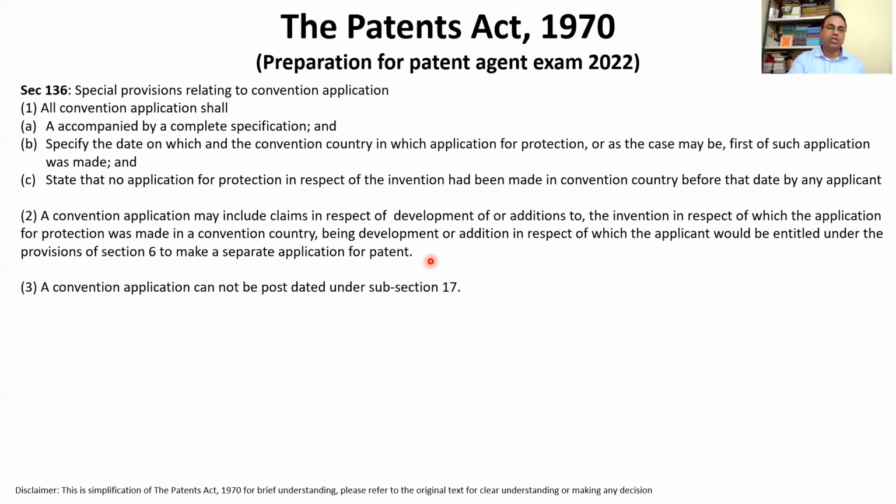Next one. Number 3, a convention application cannot be post-dated under subsection 17. What is subsection 17? Power of controller to make orders regarding dating of application. Dating of a patent. And how much post-dating can be done? Not later than 6 months. Yeah. So this kind of post-dating cannot be done for convention applications.